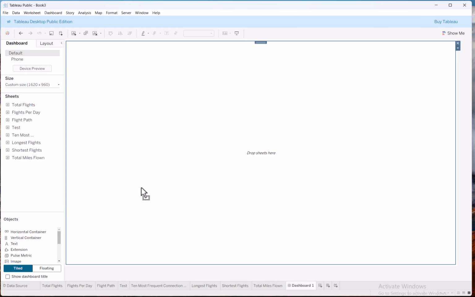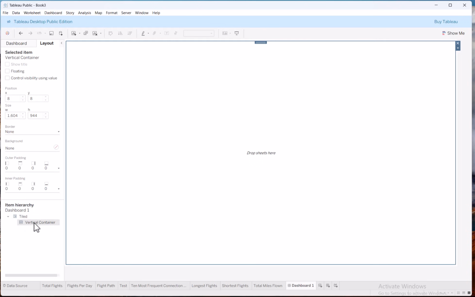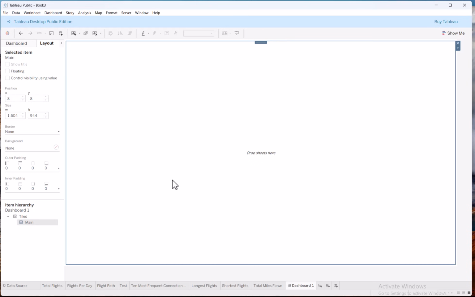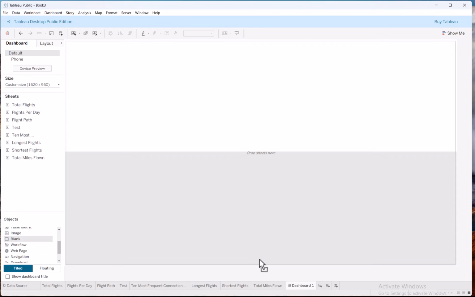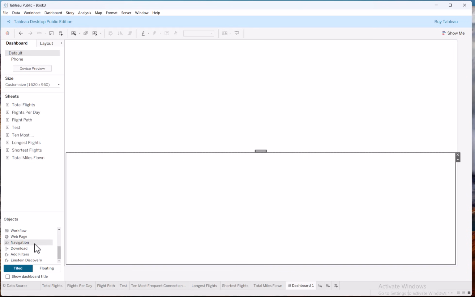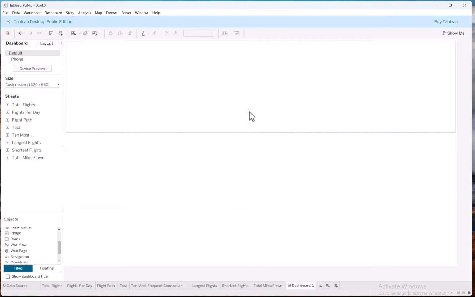Put in a vertical container. And let's rename it. And in this main container, if I go back to dashboard, I want to have some blanks. Put it in here. There, so now I've got this one, that one. So I'm creating vertical space, and I had 3 of them. There we go. So there's my 3 vertical containers.